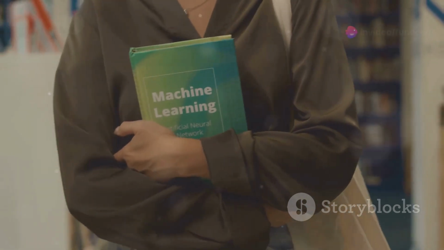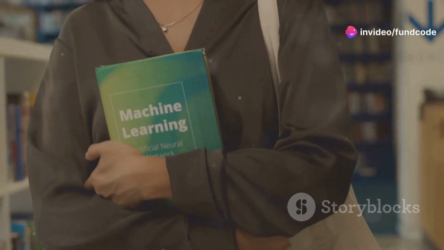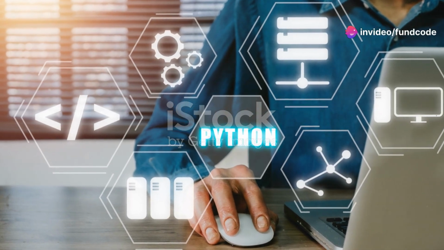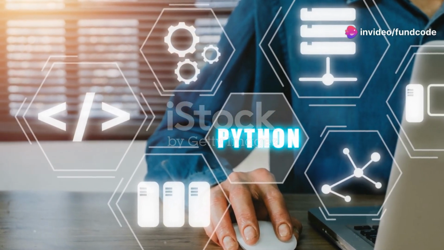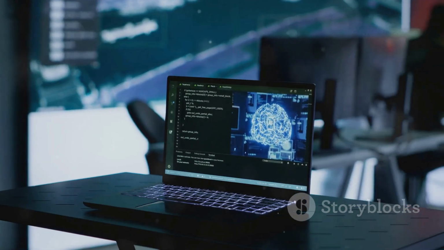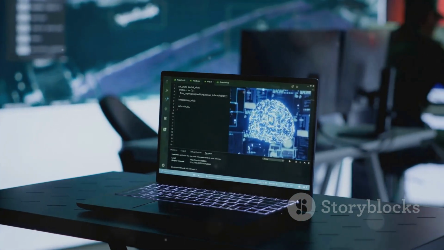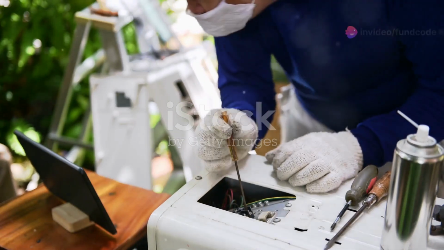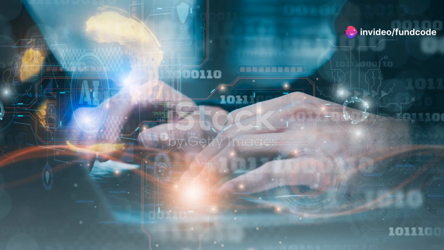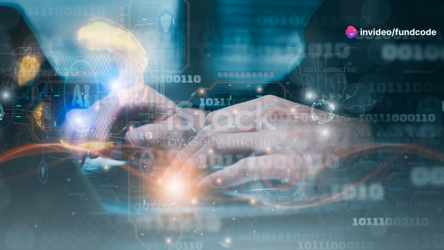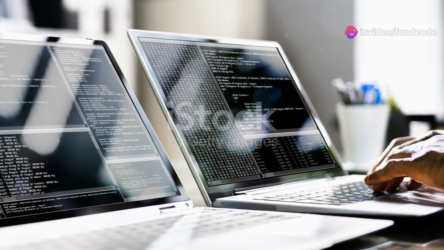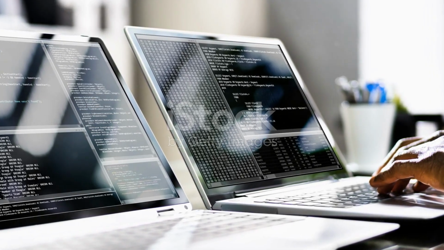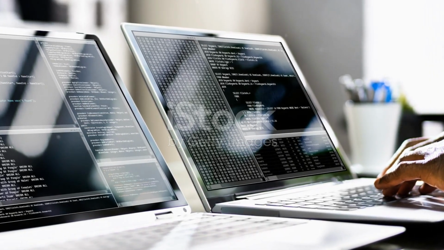Now, let's talk about how you can get started with AI. If you're a beginner, start with the basics. Learn some Python. It's a versatile programming language that's widely used in AI development. There are tons of free resources online to get you started. Once you're comfortable with Python, dive into machine learning. This is a subset of AI that deals with algorithms which allow computers to learn from data.